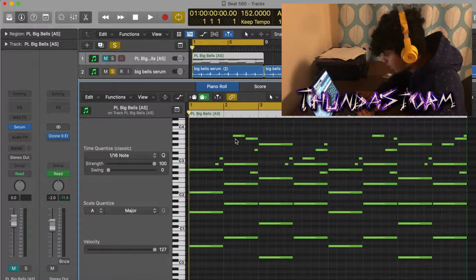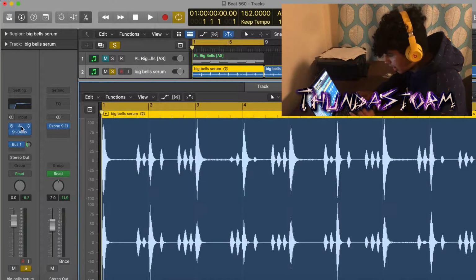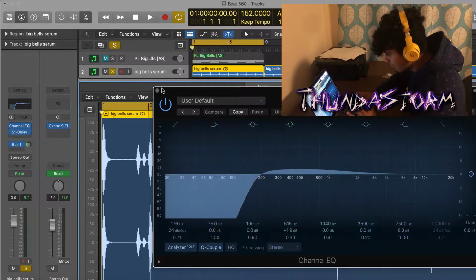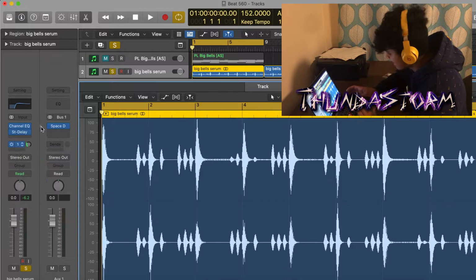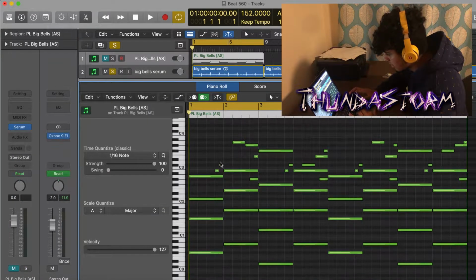Now that I got that out of the way, I started the melody with this plug from Serum called Big Bells, and the effects I got on it are an EQ, cutting out the low end and boosting some mids. I got a stereo delay on it with the default settings, except I changed the left to be 1/8 as well. And then I put the output mix at 15% for both sides. And then I got a bus with the Space Designer on it. And this is what it sounds like.